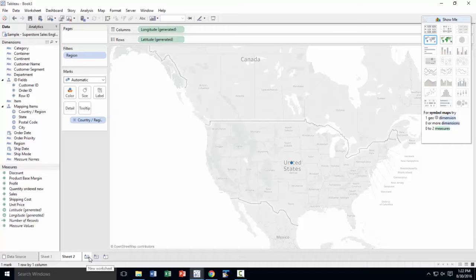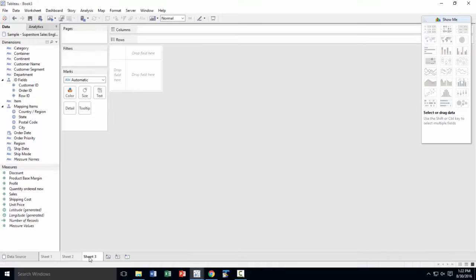Okay. So that is an example of map function, or a mapping functionality.